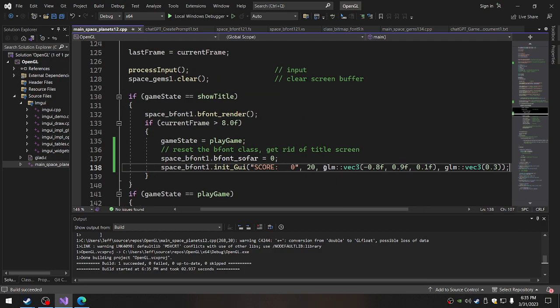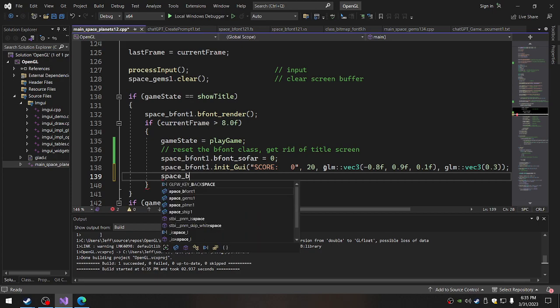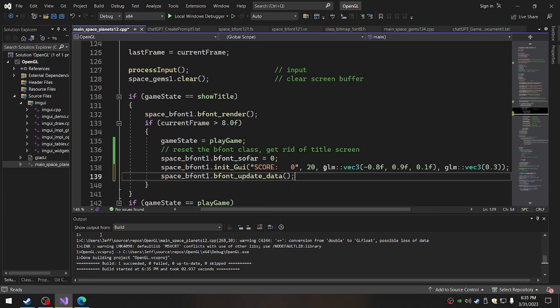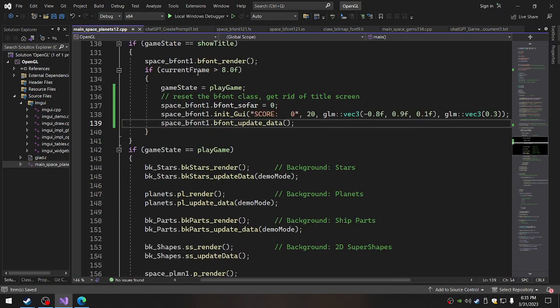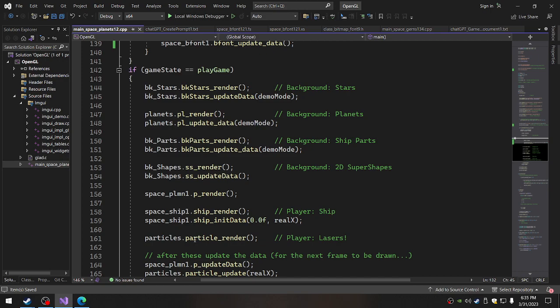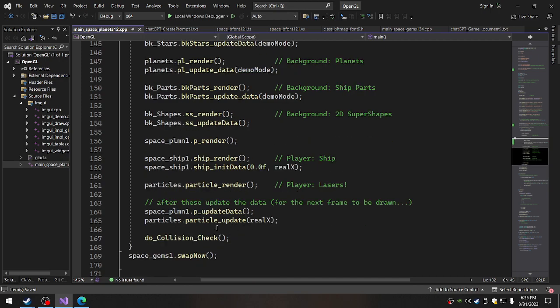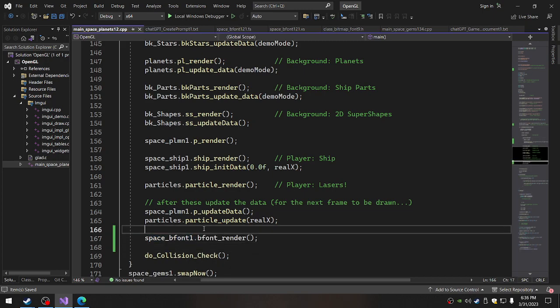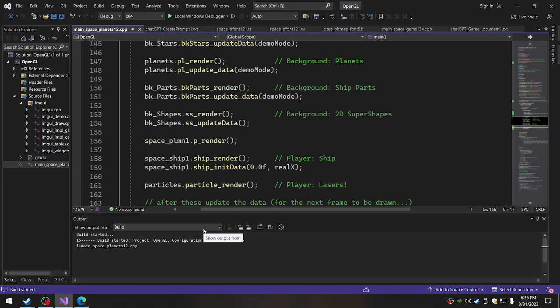Oh, I didn't call the update function. So then we go bfont1 dot update data. That's what we need to do. We only need to do it once. And show title, play game. So now I forgot to add this as well into the play game function. So ship particles, particle update data, do collision check. So we want to draw it on top of the particles. So we'll do the draw function last here. Now it should actually work.